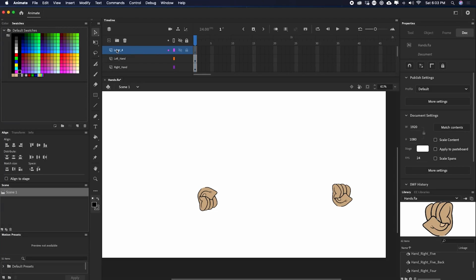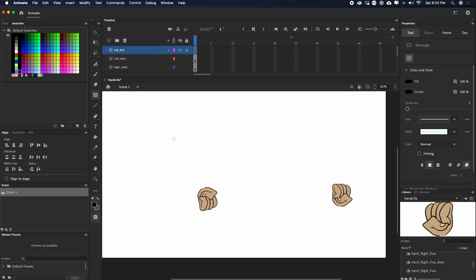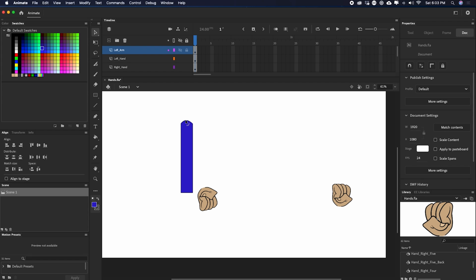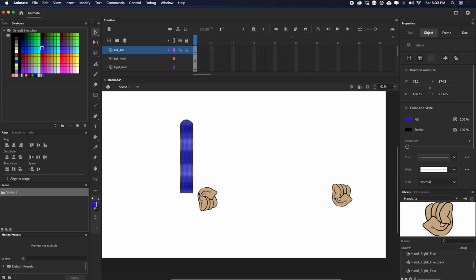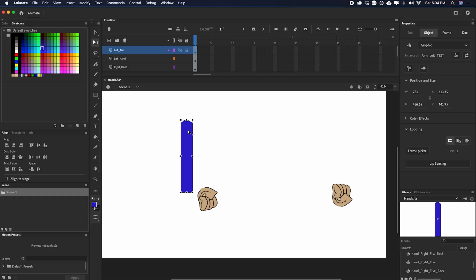What I'm going to do is create a new layer, and let's call this left arm. And I'm going to grab our rectangle tool, and let's say we have a blue shirt, and let's just real quick create an arm. And if we really wanted to get crazy, let's add the little shoulder there. Grab this, and I'm going to hit F8, arm, left, test.